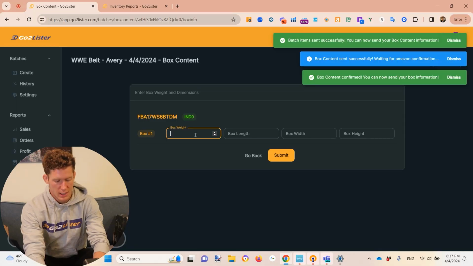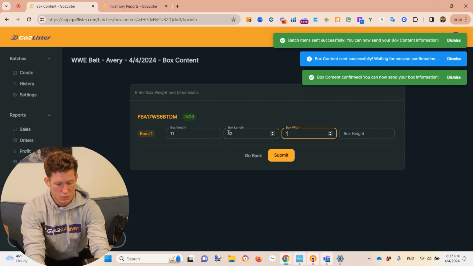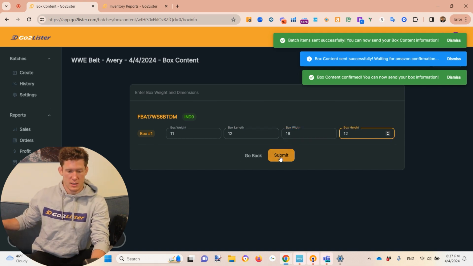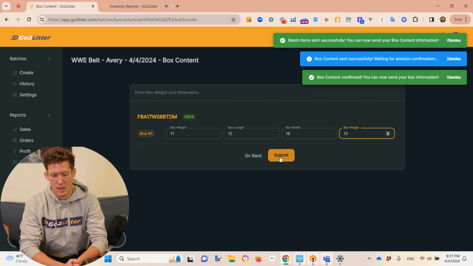I'm gonna go weigh this box real quick. I'll be right back. So I just used my bathroom scale and this came out to 11 pounds. So I'm gonna put 11 in here. And the dimensions are 12 by 16 by 12 for this box, which are great boxes for booksellers.